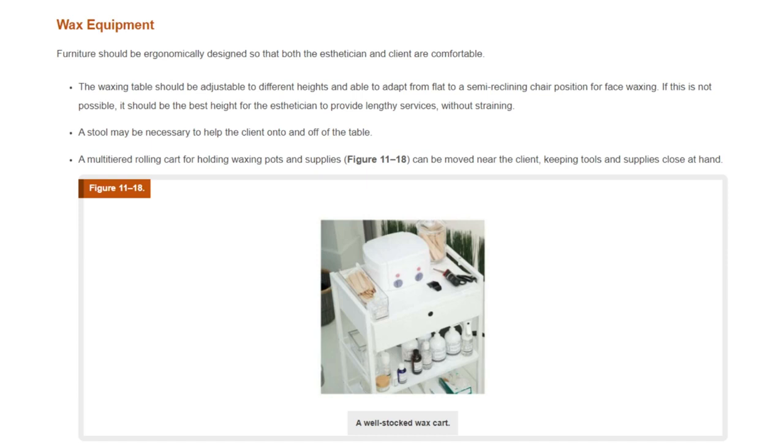Wax equipment. Furniture should be ergonomically designed so that both the esthetician and client are comfortable. The waxing table should be adjustable to different heights and able to adapt from flat to a semi-reclining chair position for face waxing. If this is not possible, it should be the best height for the esthetician to provide lengthy services without straining. A stool may be necessary to help the client onto and off of the table.